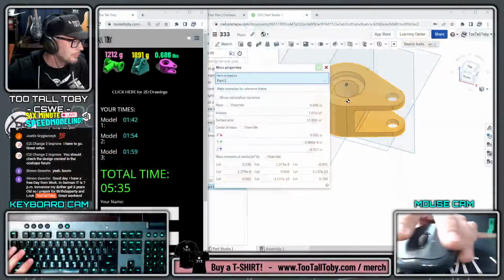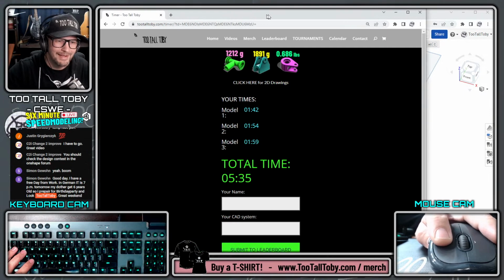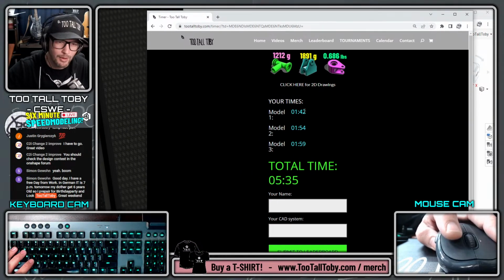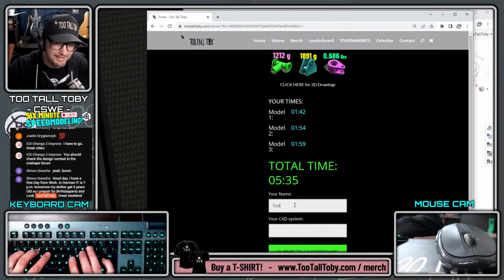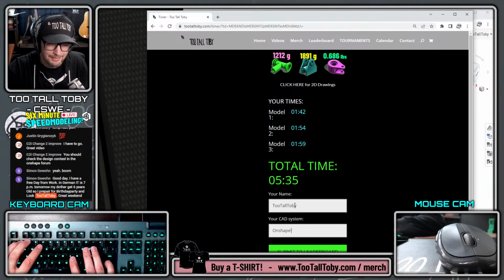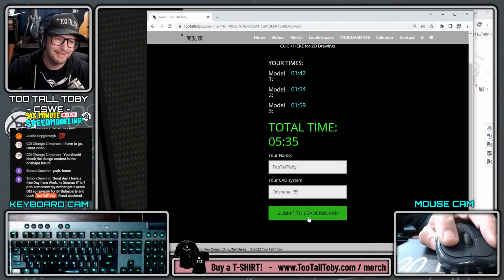And let me go ahead and put that information into this window here. That is what is up. So model number 1, 142. Model number 2, 154. Model number 3, 159. Too Tall Toby, and the CAD system is Onshape. And let's submit that to the leaderboard.